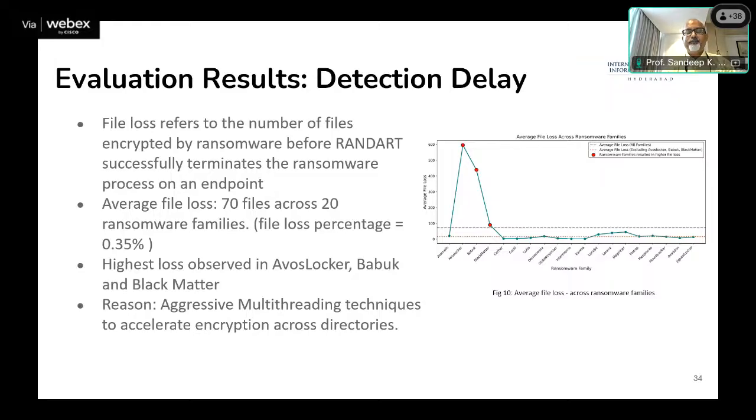So average file loss we see is about 70 files across 20 ransomware families. So file loss percentage average was way below 1%. Highest loss was observed in Babuk, Avos Locker, and Black Matter, as you can see here. So about 600 or so files here, for others below 500, etc. Because they use aggressive multi-threading techniques, they start working on different directories at the same time. So they do better with this.